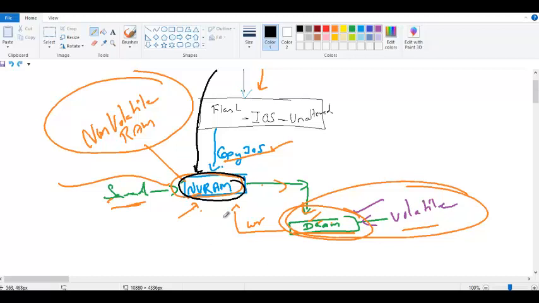DRAM is known as running memory. Yes or no? During the runtime, whatever you type, it is showing, no?